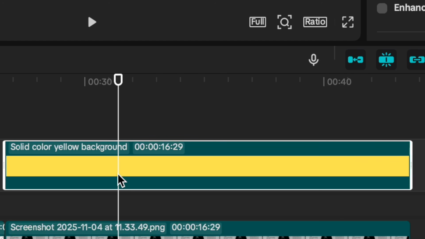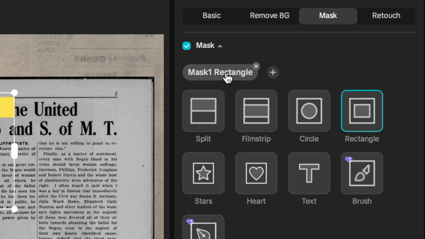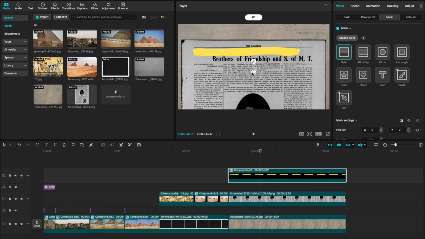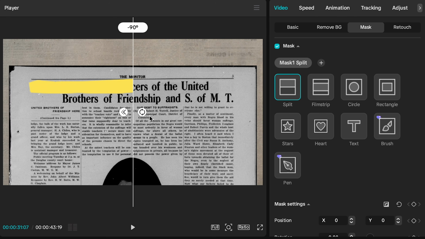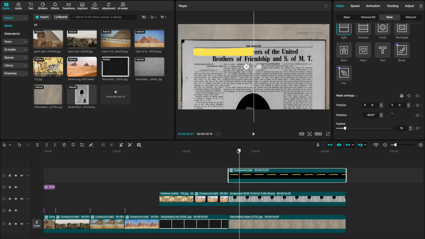Then on your yellow background, go ahead and compound that layer, go to mask, add mask, and select split. We can then drag that split mask to 90 degrees and then add 15 points of feathering. At the beginning of that layer, I'm going to go ahead and drag that mask all the way to the left so that we don't see any of that highlight. I'm then going to create a mask setting keyframe, then drag a few frames ahead on our timeline and create another mask setting keyframe. This time I'm going to drag that line all the way to the right.